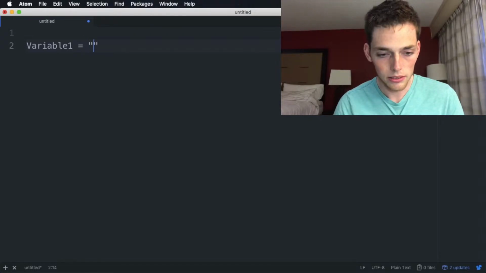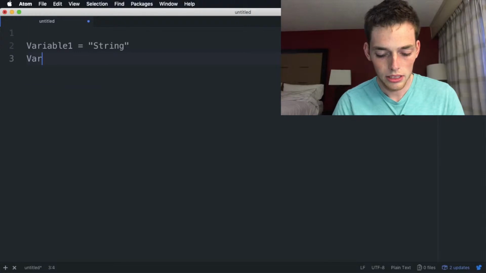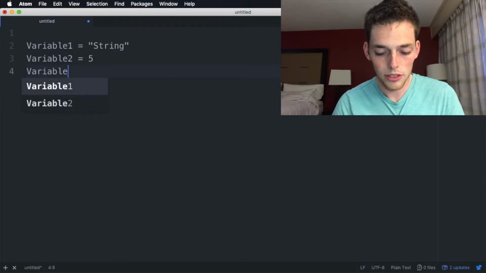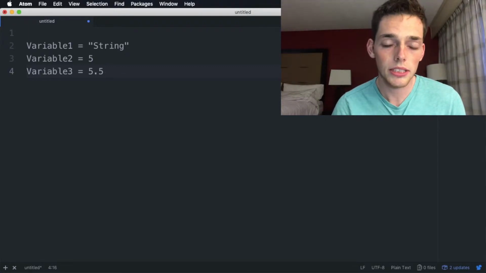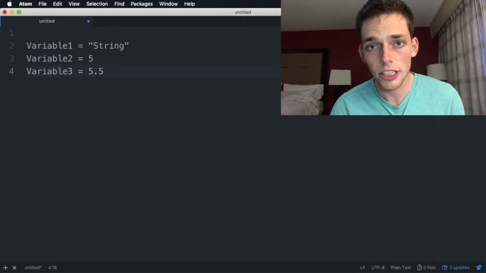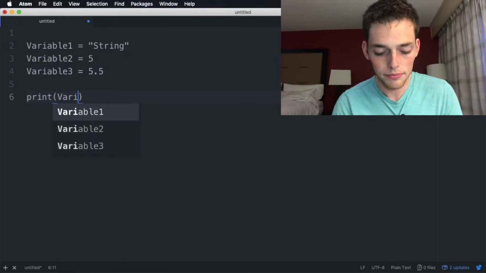Let's type in string. Let's create a couple more variables to see what we can do. So variable2 equals 5. And then let's say variable3 equals 5.5. Unlike other coding languages, when we create a variable in Python, we don't have to explicitly state the data type that it is. Since Python doesn't require this, that means we're easily able to change our variables once you create them. Let's go ahead and print one of our variables to the terminal.